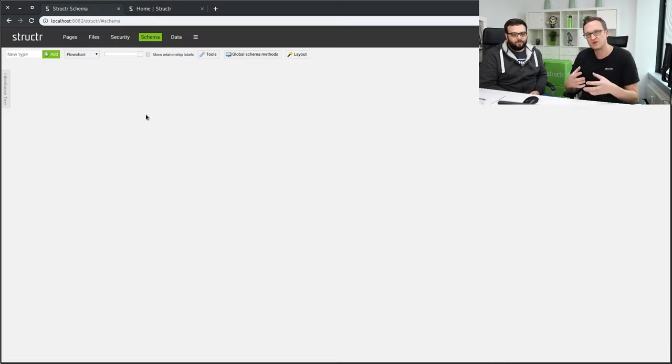What does it mean that the schema is recompiled? That means that when I enter a name and click add, a new node in the graph database defining the type project or client is created. One of the most important things in Structr, in our software, is that this schema definition, this data model, is stored as a graph in a graph database in Neo4j. And whenever we modify this schema, we generate code from that data model, from that schema definition.